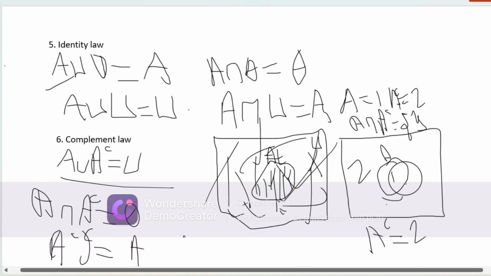Another example that we can have is the complement of the universal set. When you say complement of the universal set, what's not in the universal set? Look at this. This is the universal set. What's not in this one? It's an empty set. So here we are going to have the empty set.